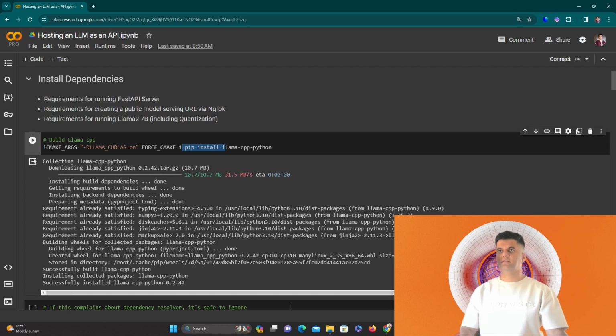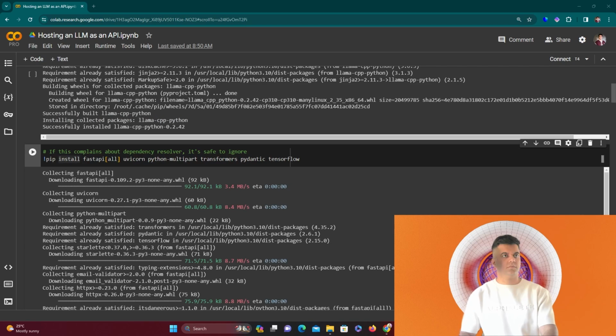We've also added some CMake arguments. When we run this CMake script, we are also going to be adding some arguments from here. And you see cuBLAS on here, and that basically means that we want to utilize cuBLAS for GPU accelerated linear algebra operations, which we'll be using a little bit later on. So just make sure you pass these CMake arguments. In the next line, we install using pip all of these libraries. So let's go through them one by one.